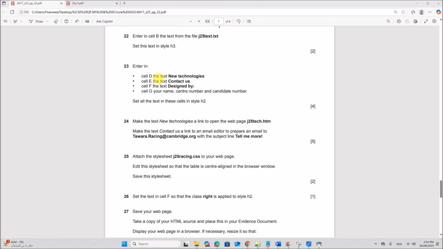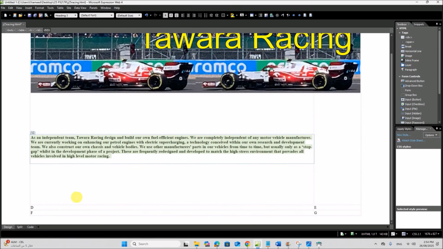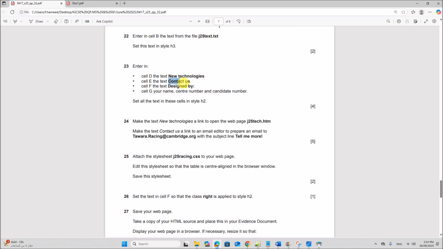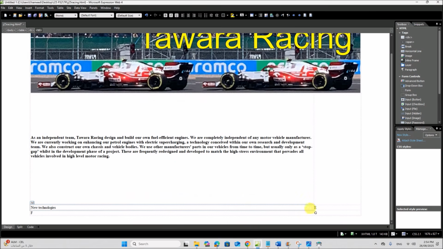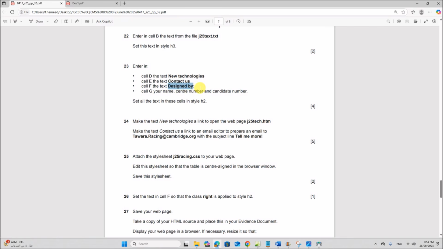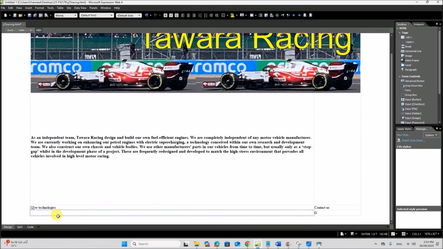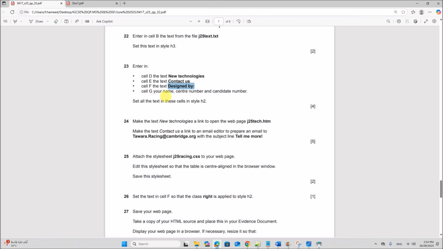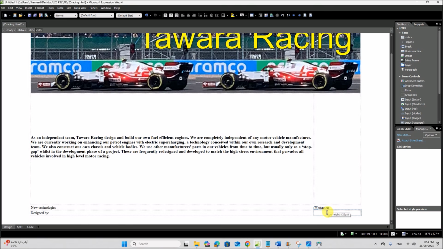Next, enter in cell D the text new technologies. So in cell D, you have to enter the text new technologies. In cell E, contact us. In cell F, designed by. And in cell G, your name, sender number and candidate number. So your name, sender number and candidate number.